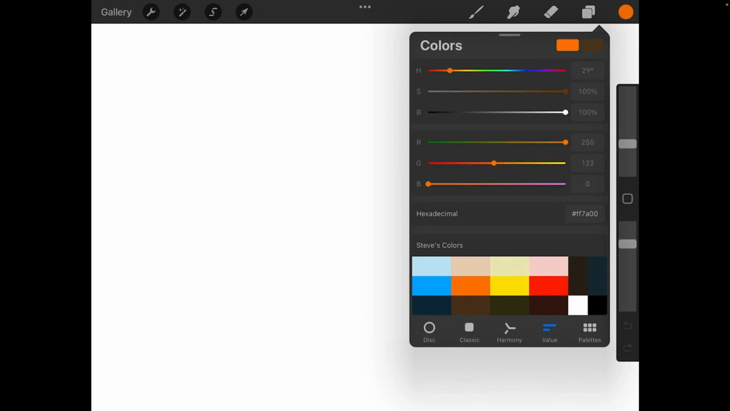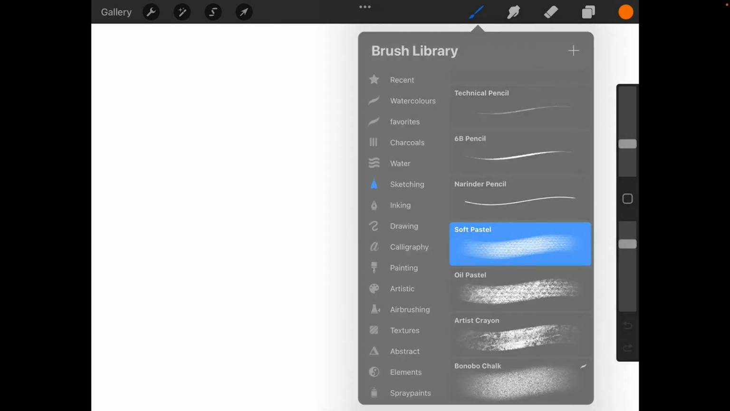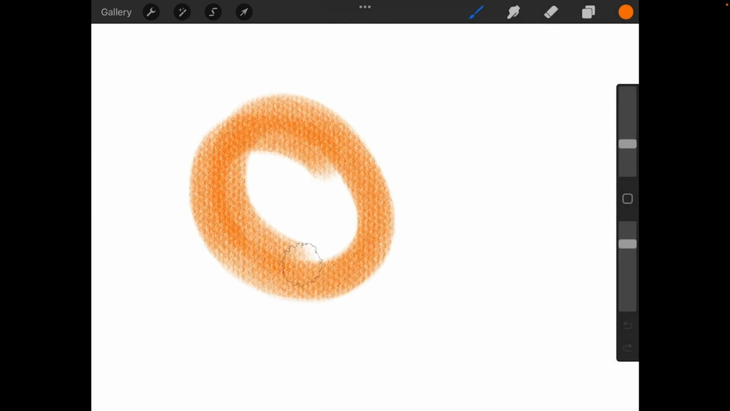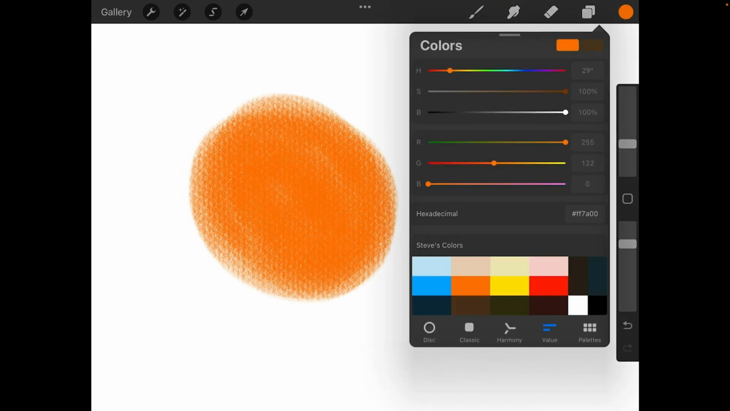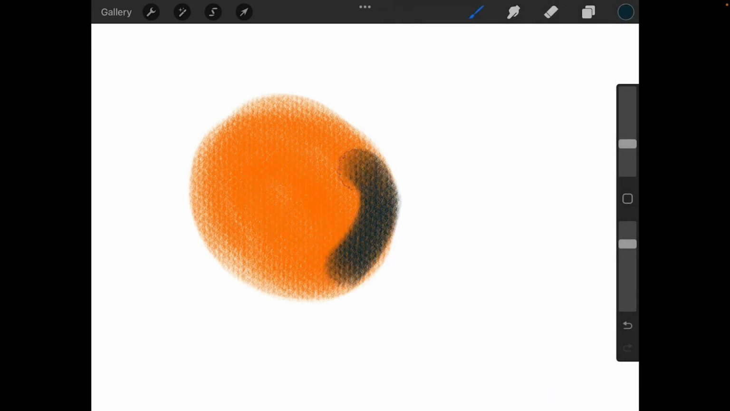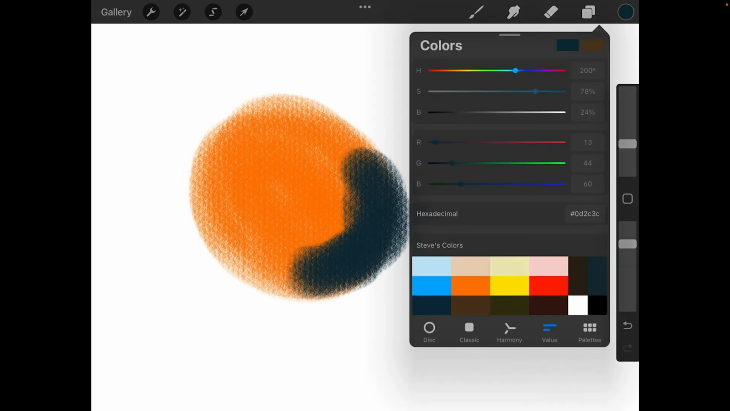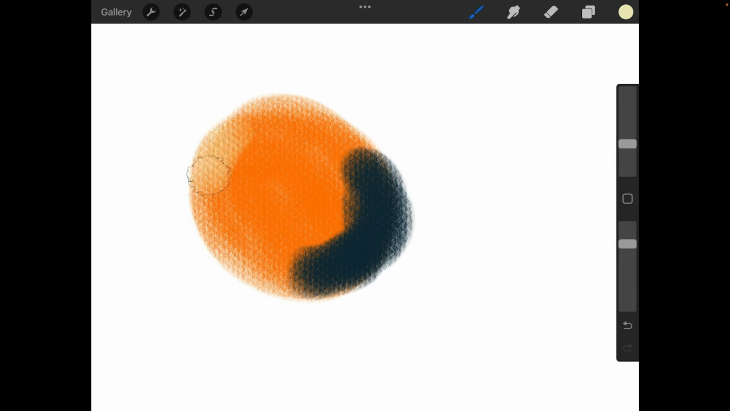So I'm going to take my orange here, and I've got a soft pastel already set, and I can put a color in here, and there you go. And then I can just start using some colors. So I'll use a darker blue-green down on this, and you can see how that works. And so that dark color works really well with that. And I can do, let's say, a lighter yellow as a highlight on this.